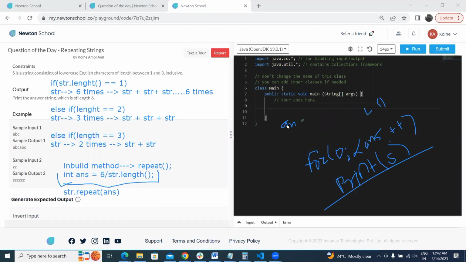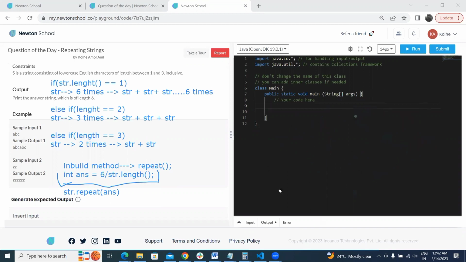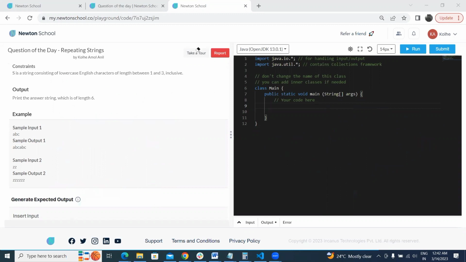Let's try to write the code for this problem. First I will remove this. I will write the scanner, sc equals new Scanner(System.in). We are given one string, str equals sc.next. Let's try all the approaches here only, so we'll try the first approach.